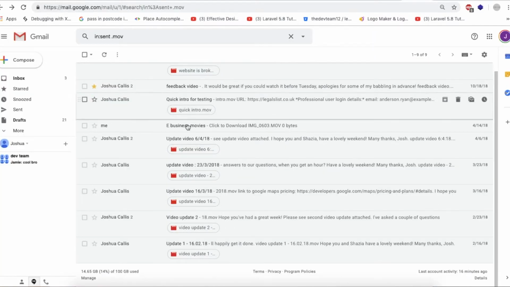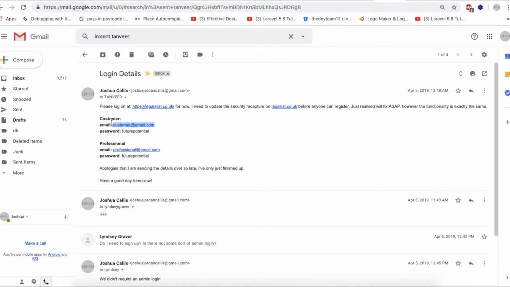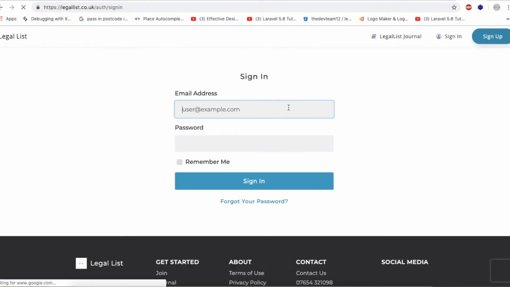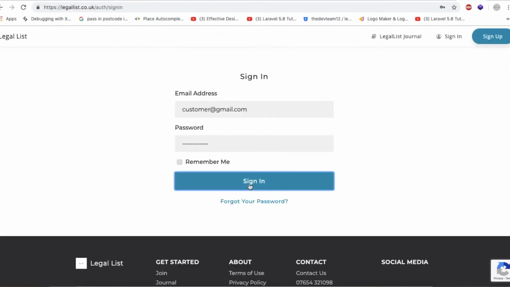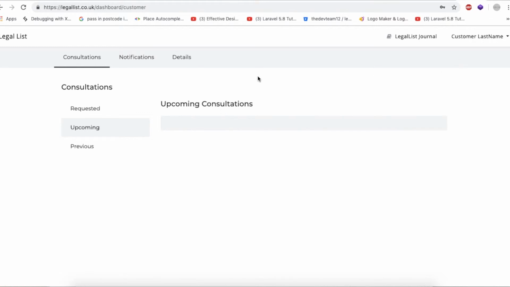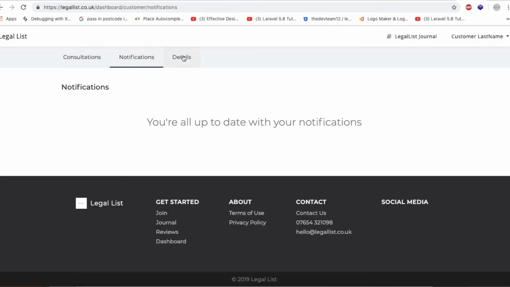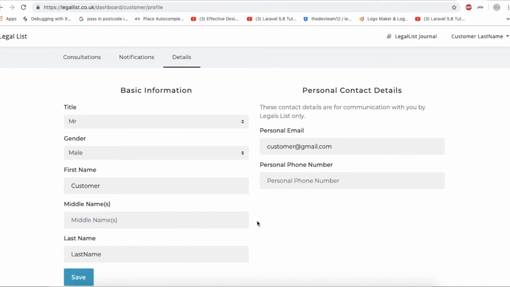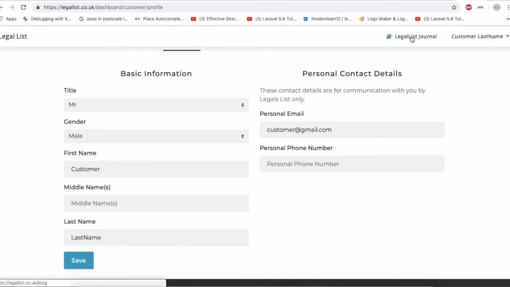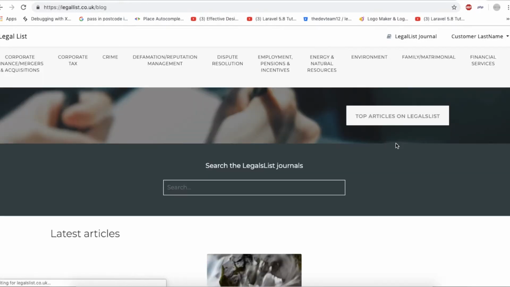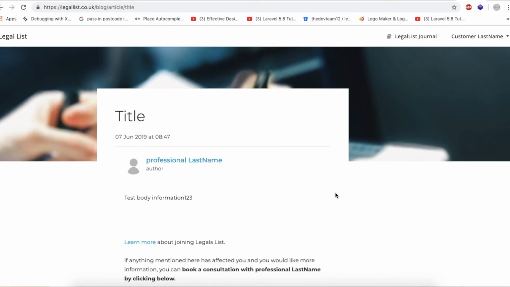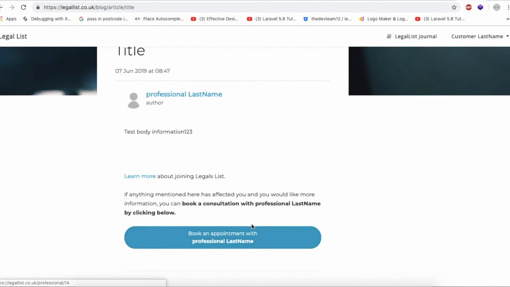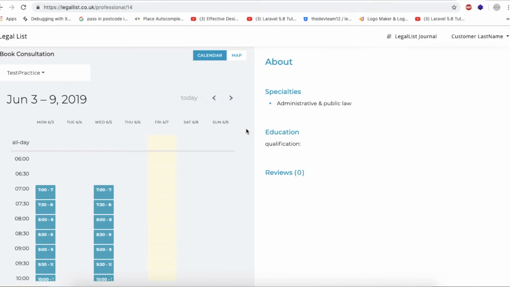and I log on with a standard user, there we go, and we've got customer name here. If you noticed, I'm up to date, brilliant. And if you noticed previously when I clicked on LegalList Journal, then we've got the test article here, where there's an icon of it. I click on the title, and I click on this icon here because I'm a standard user wanting to book an appointment. Well, here's the user now.